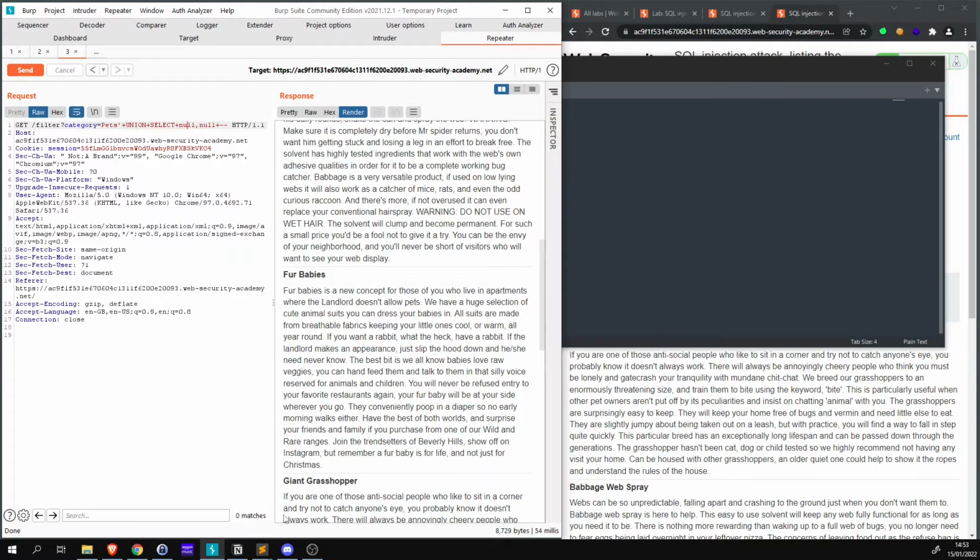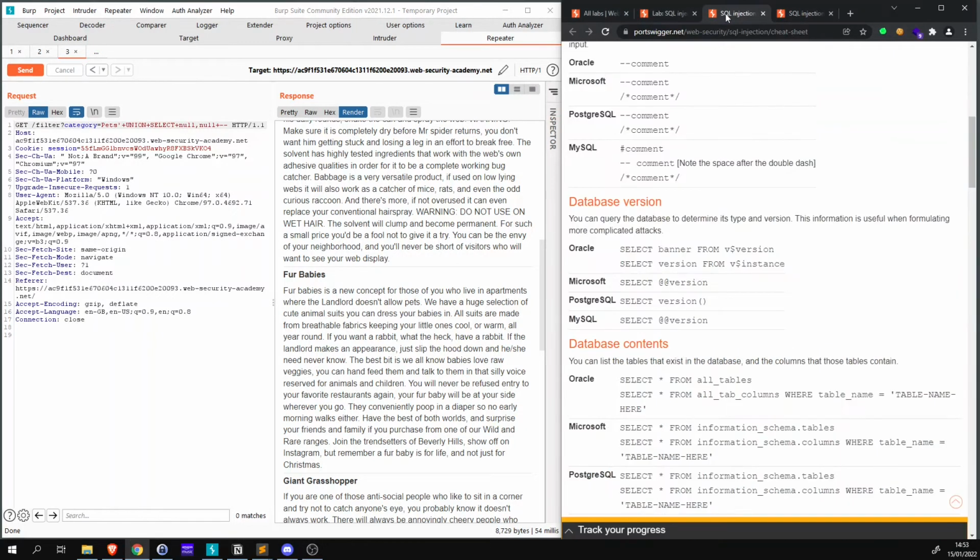Now we need to find the database version. So if we come back to our cheat sheet, this is the database version. We know it's not Oracle because we were told that. So it's going to be one of these three. Now, by using this, we're ruling out two versions. It's going to be potentially Microsoft and MySQL because they're the same.